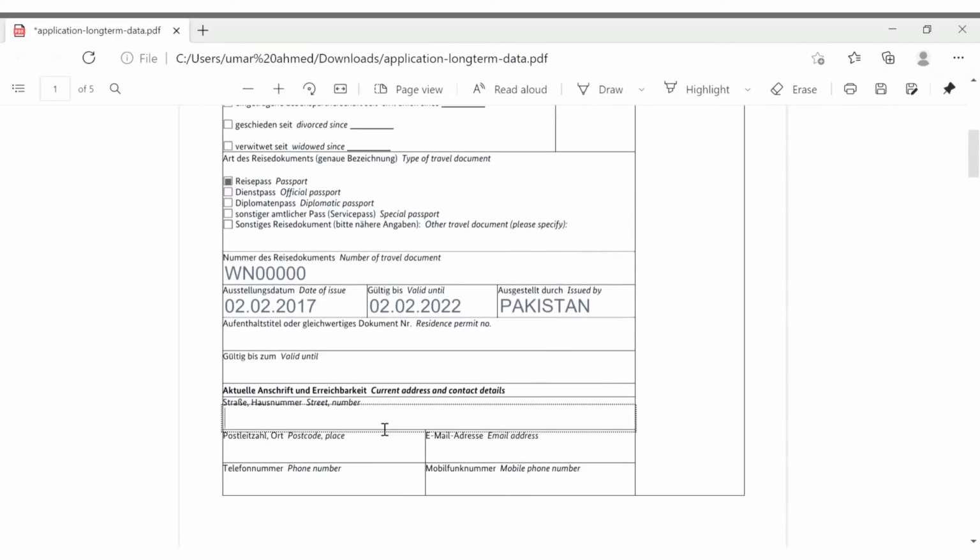Here you have to tell your address, your house number, your street number, and everything. You have to mention where you are living right now. Okay, so for example, and then you have to write here the postal code, and then the place. This you have to write the city, and here the email address.